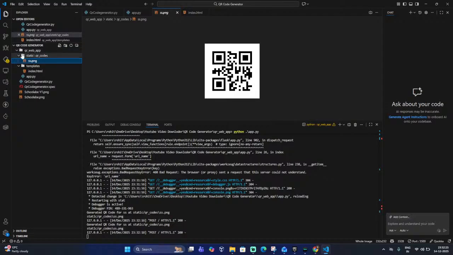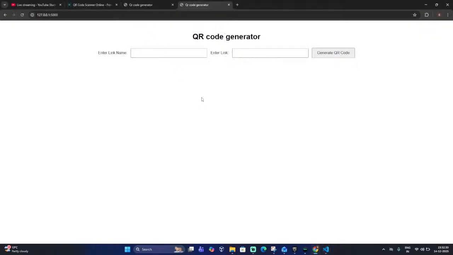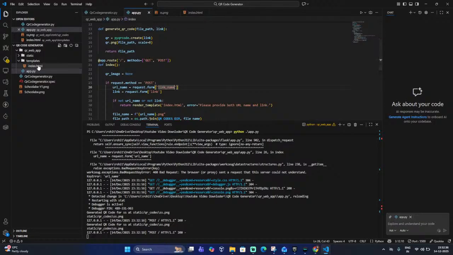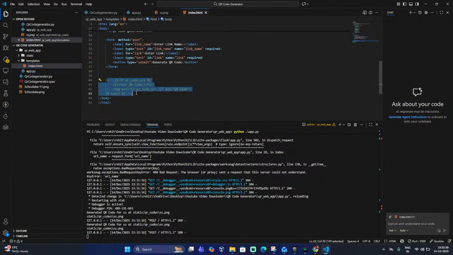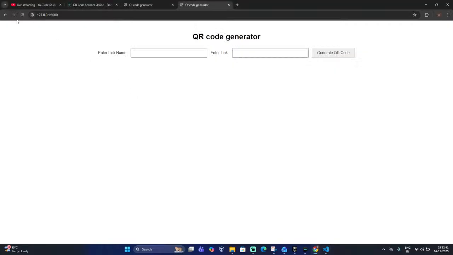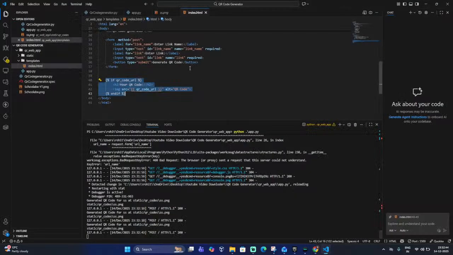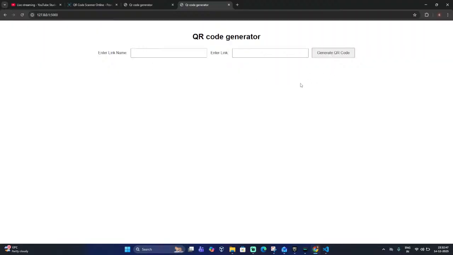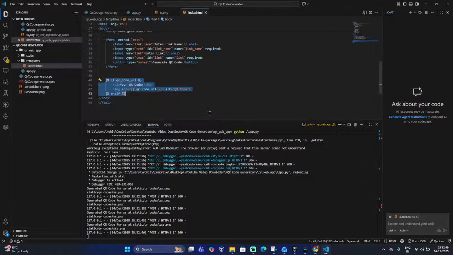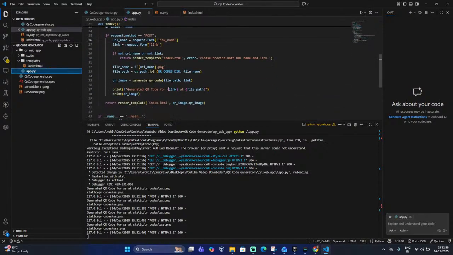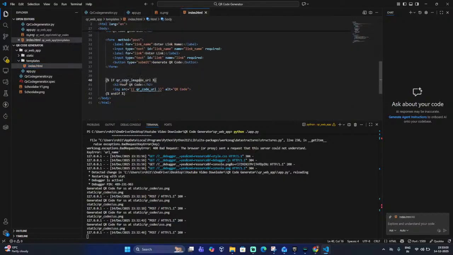Okay, so we are getting the QR code here and we are generating images also. Now we need to display this image in our browser. Right, so we just come over to index.html and uncomment this line here and we just refresh. And now no image. Why? Because the QR code URL and QR image is... right. Oh, we need to show it here.